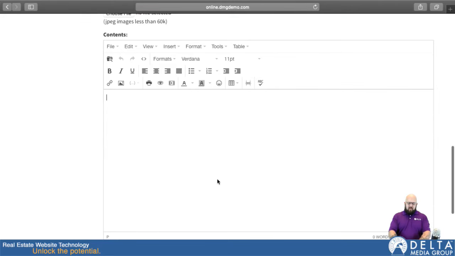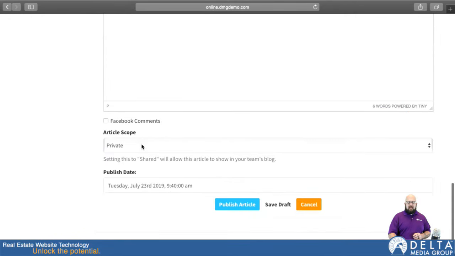And then next, we have our WYSIWYG editor here. Just like the other WYSIWYG editors for the pages or the emails, you can add in links here, you can control formatting, you can add images, you can even embed videos here if you want. So you have a lot of flexibility as far as what you can do with this editor. That is where you would put all that content in.